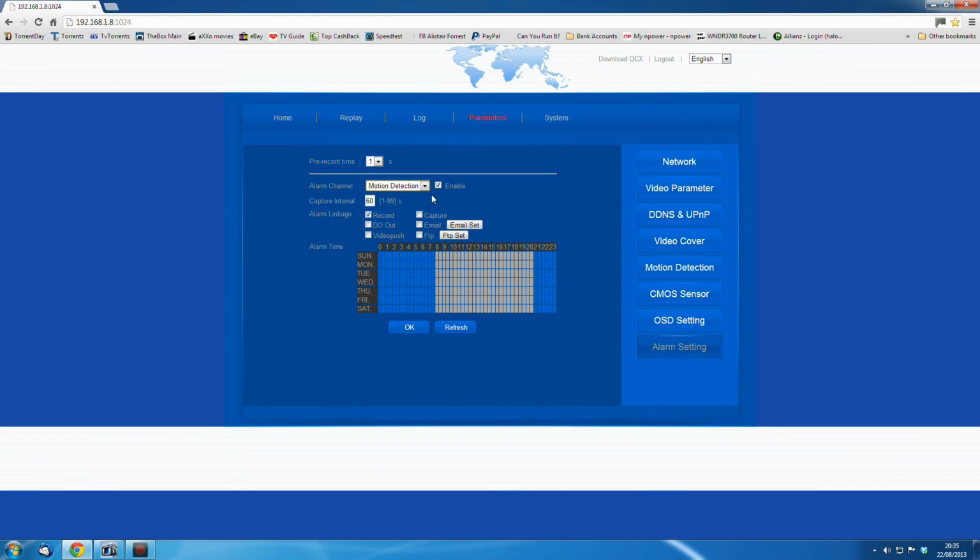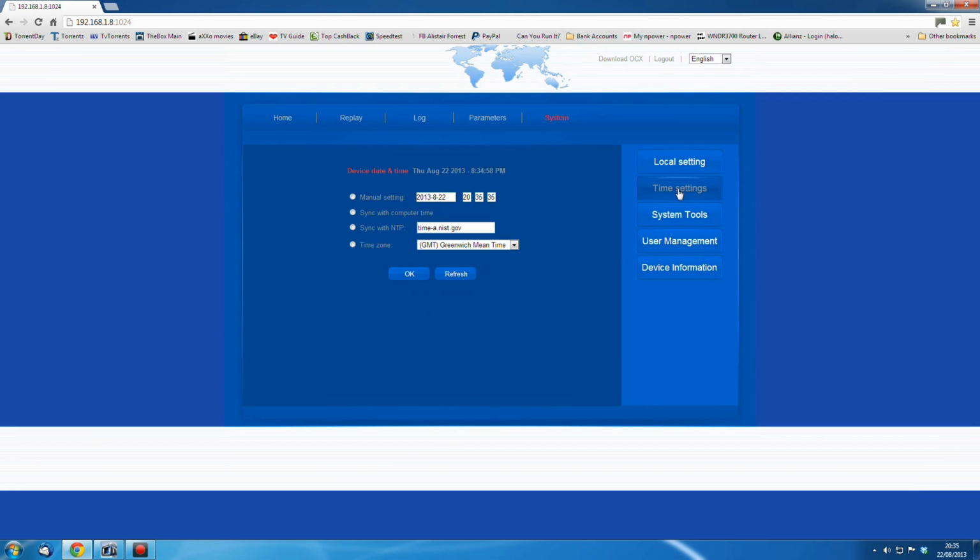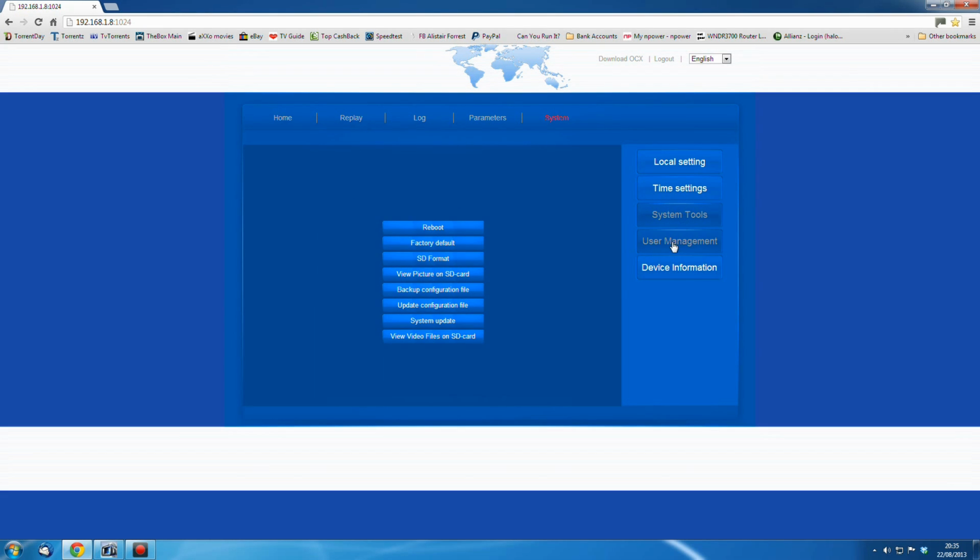There we go, setting the time. Alarm, not really bothered about that. And time record, no, I don't want it to record for specific times, so not really bothered. The FTP, this firmware version is rubbish on the FTP, so I wouldn't bother. System, same time settings, same system tools.